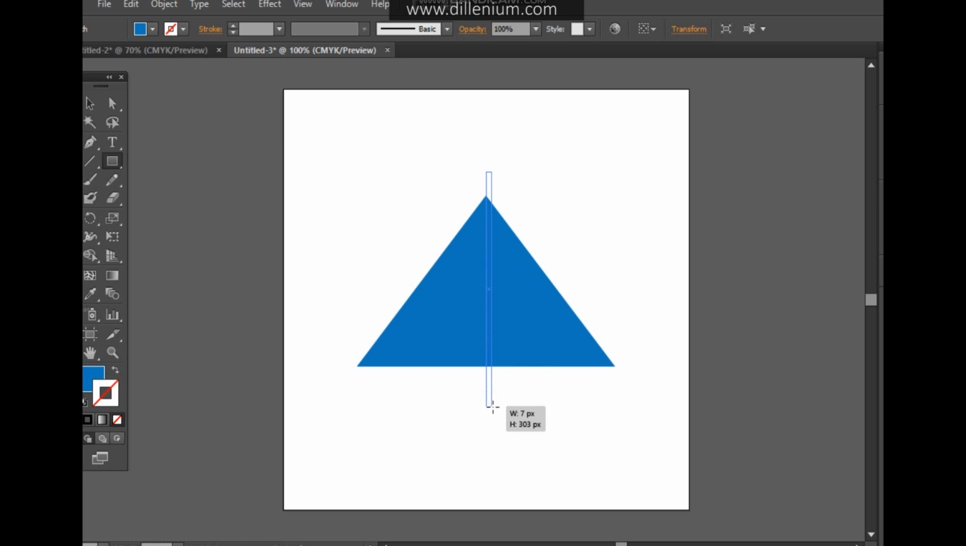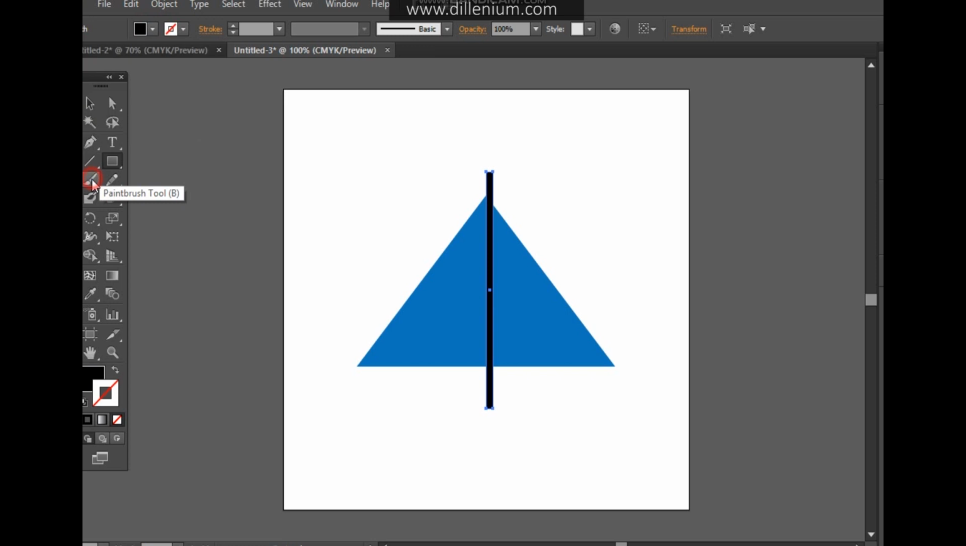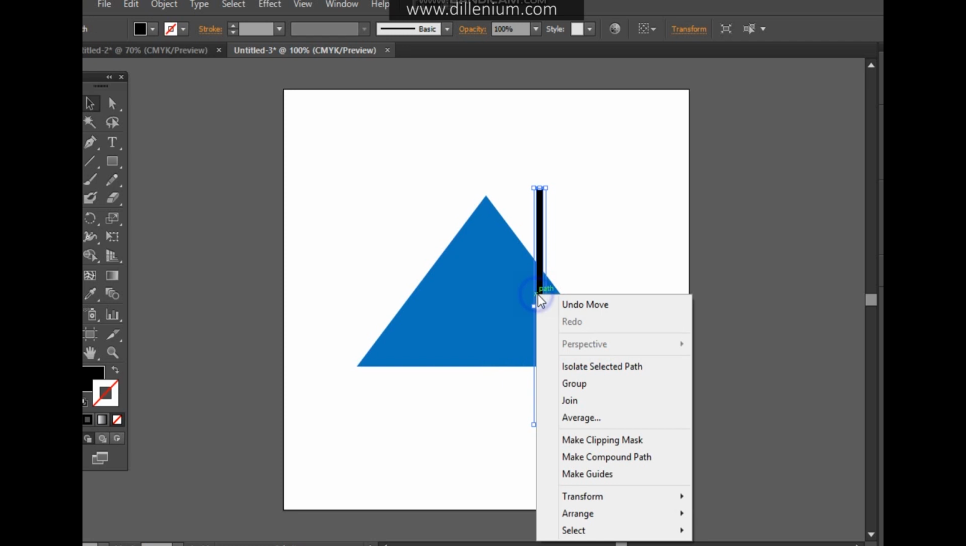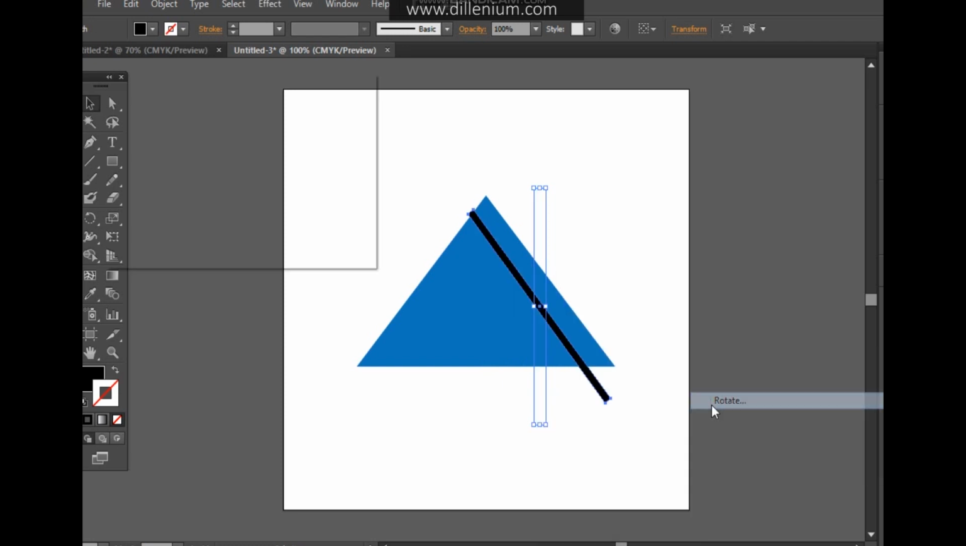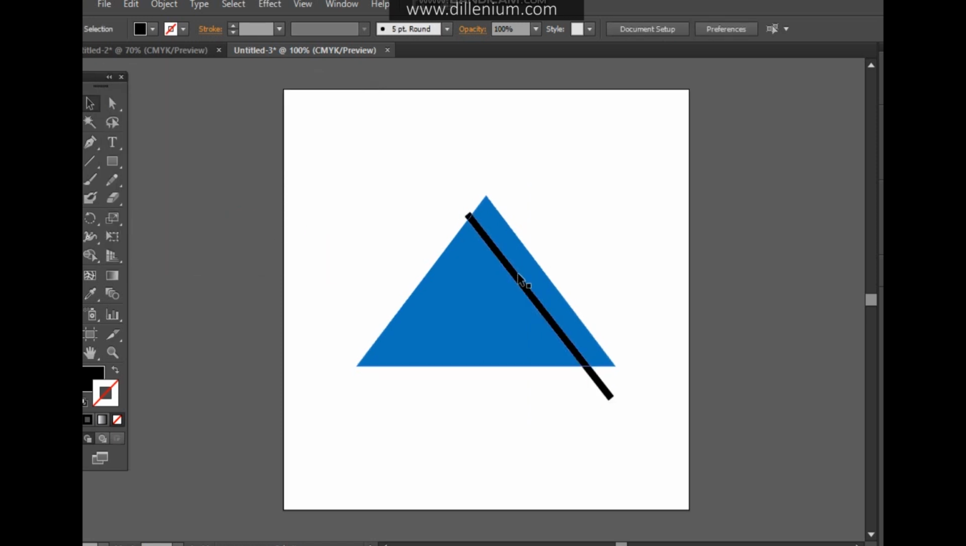Now I will create a simple straight line. It's a thick line, and I'm changing the color to make it more prominent on the triangle. I will keep it here and now rotate it. Here you can define the angle. I want a perfect tilt for this line. It's a tilting line, so I think 39 degrees is the best.